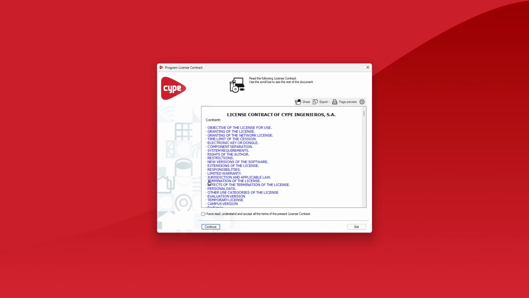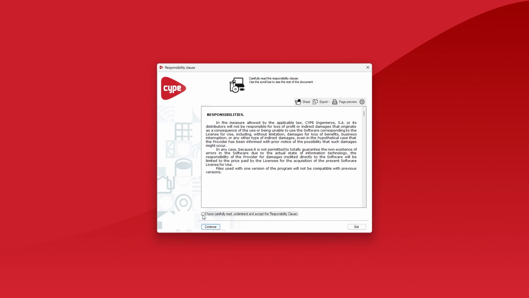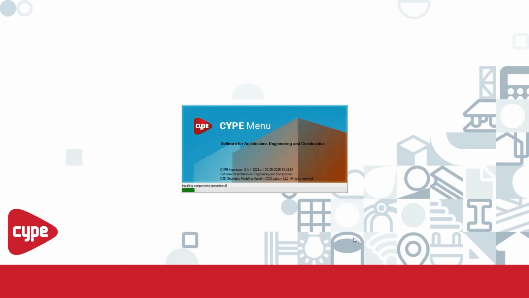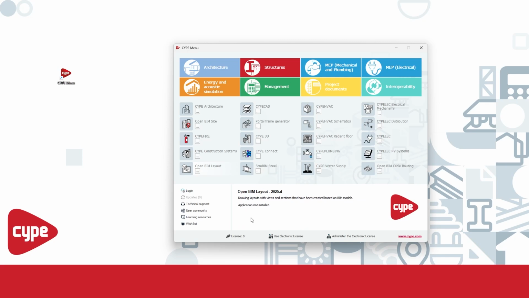Here, we accept the terms of the license contract and the responsibility clause, and follow the steps indicated in the different windows. We then choose the drive where the program will be installed, and if desired, we check the boxes to create shortcuts on the desktop and in the Programs menu. Finally, we click on Finish. After the installation is complete, the app opens automatically. We can also use the shortcuts created during the installation process to do so.